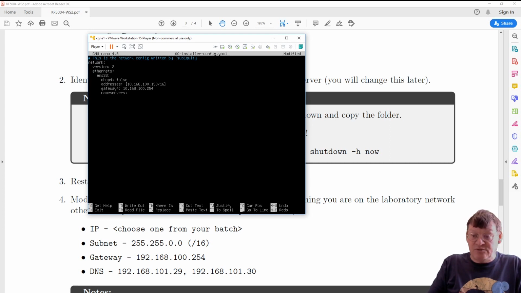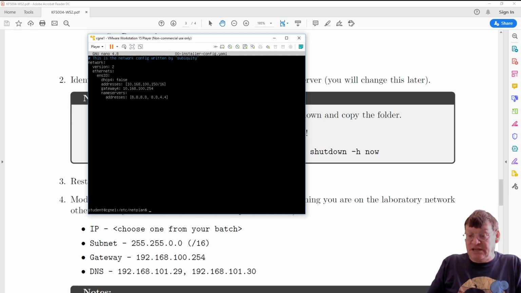And now I need to put more options in for this. So 2 indents, addresses. What addresses am I going to put in? Well, I'm going to put in the Google addresses for my DNS for this machine. So 8.8.8.8 and 8.8.4.4. And that's all I need. So I'll save that. 12 lines written. I'll exit out.